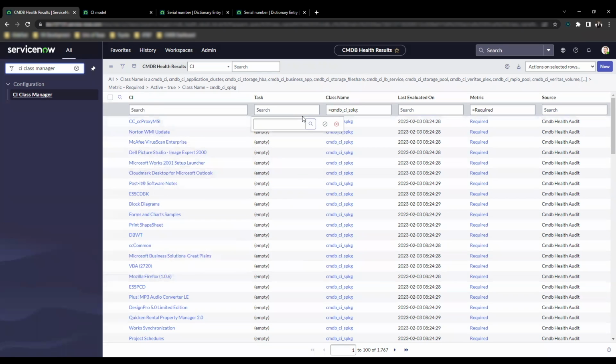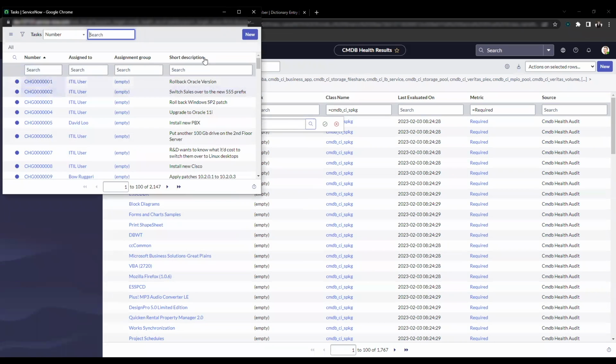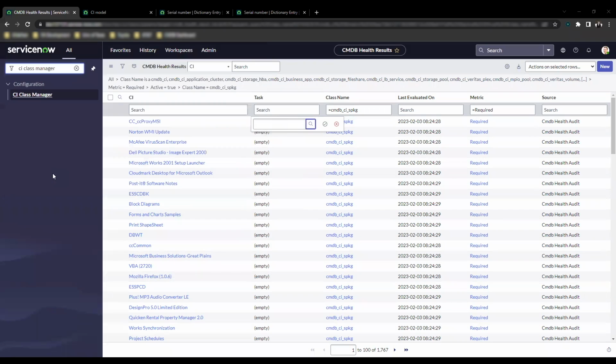So if I want to, I could go ahead and search for a task and relate it to that, or you can always click new and you can assign it to somebody as well if you wanted to do that. So that way people can actually take some kind of action with it, which I find is pretty useful.